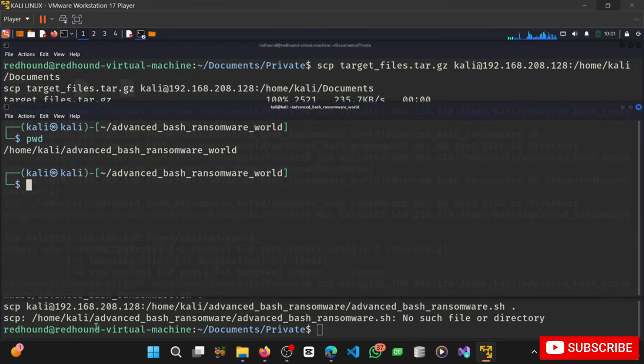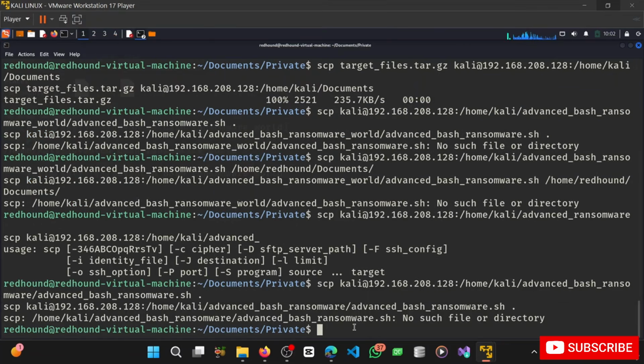Okay, so let's see. Home Kali advanced, right? Advanced bash ransomware. Okay, world. Sorry, I didn't give it the world. All right, so let's do that.